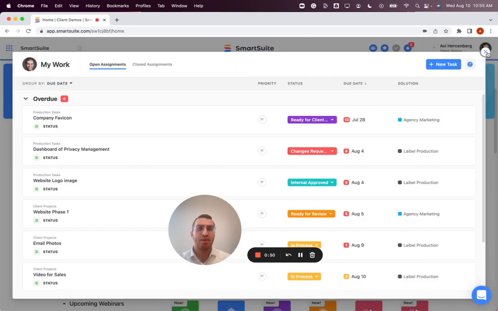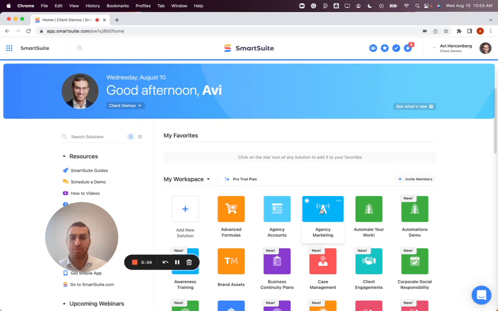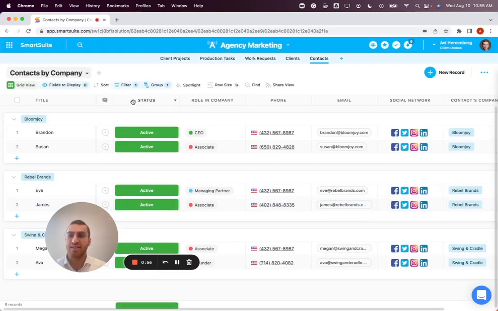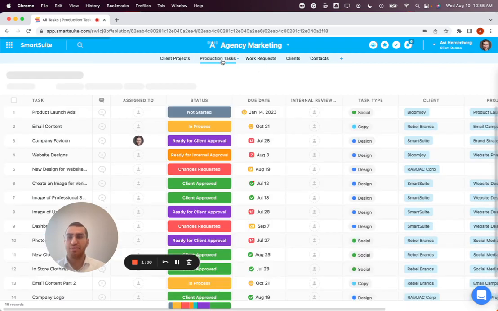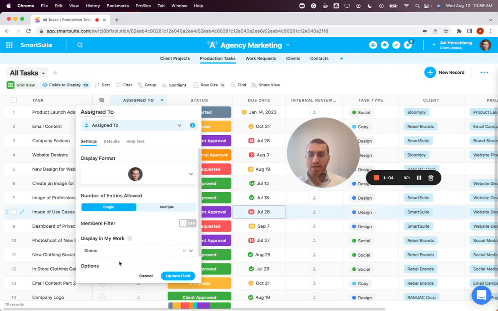So this My Work section will really centralize tasks from across the entire platform, as long as a record has a status, a due date, and an assignee field. And the assignee field has to be connected. When you set up the assignee field, you have to connect it. You have to say display in My Work, which will display it up here in My Work for the user. And you have to connect it to a status if there's more than one status field in this app.